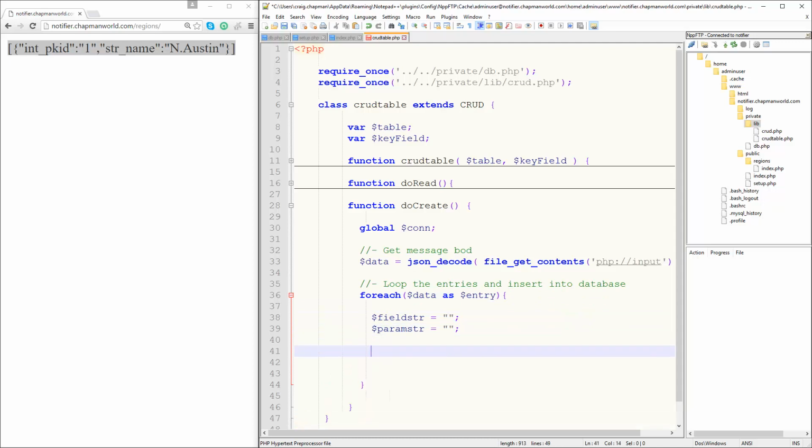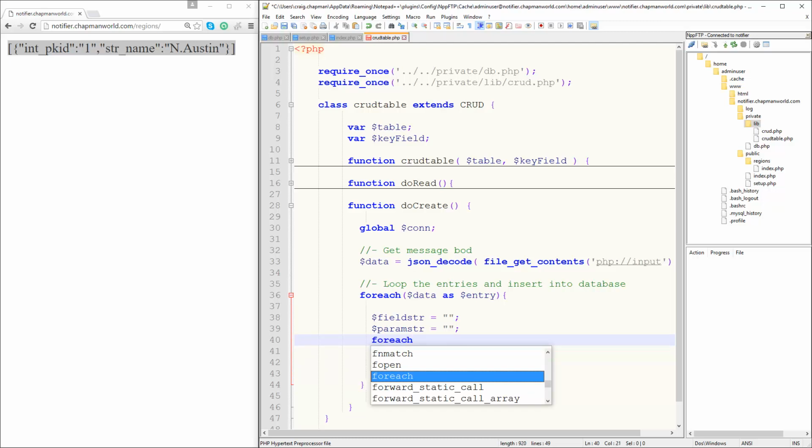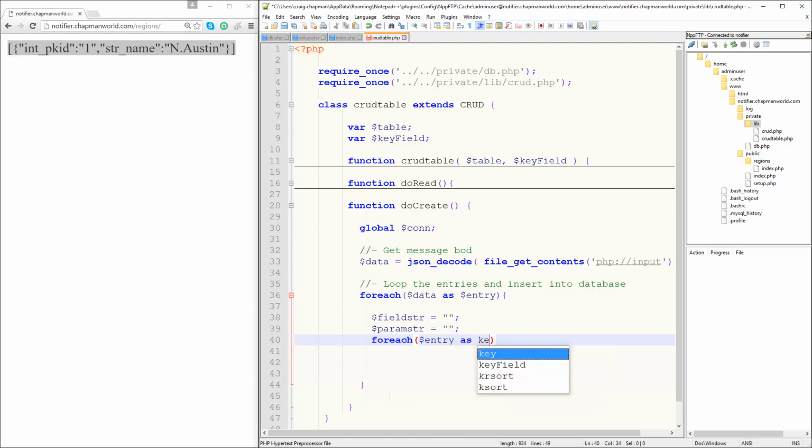Okay, so having initialized those, each of the entries in the data that we receive is going to be a row of data to be inserted, and every row has several fields. So we're going to want to loop through the entry. I'm going to use a foreach through the entry, and we're going to do that as a key value pair. The key would be our field name, the value would be the value of the data.